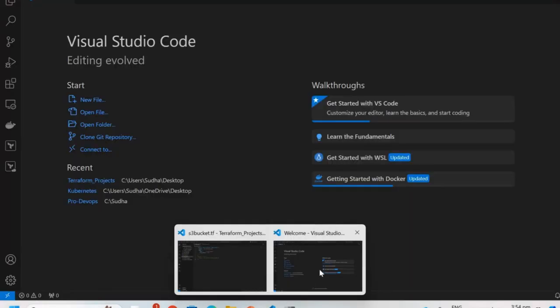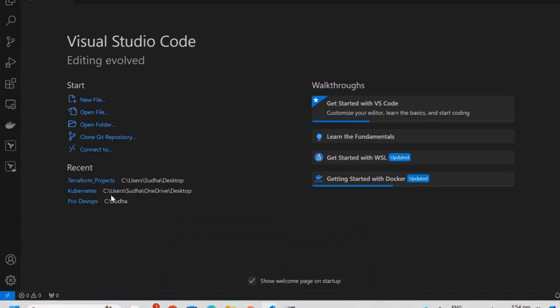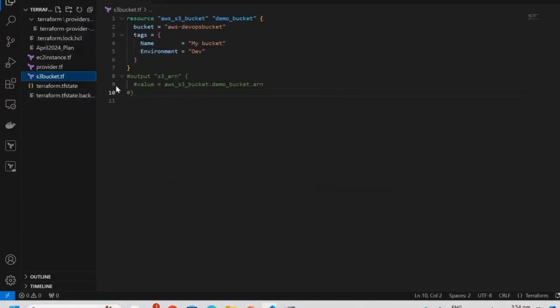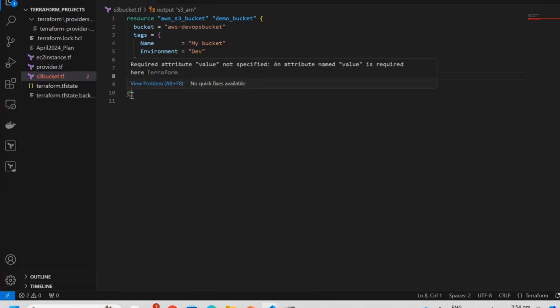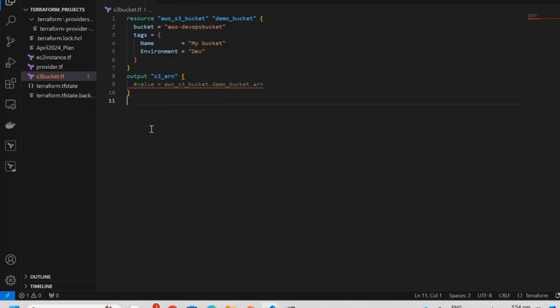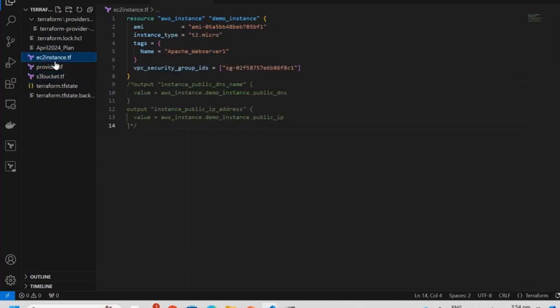Now again I'm going to my Visual Studio Code. Here I'm going to select my project directory. Now I'm going to include this output block and show you the changes. I save this. Save these changes. Similarly, I'm going to remove these multi-line comments too, and I'm going to show you how it is executing.